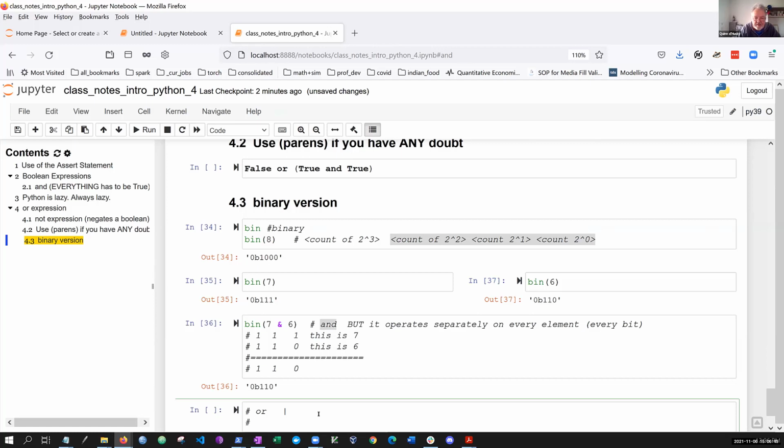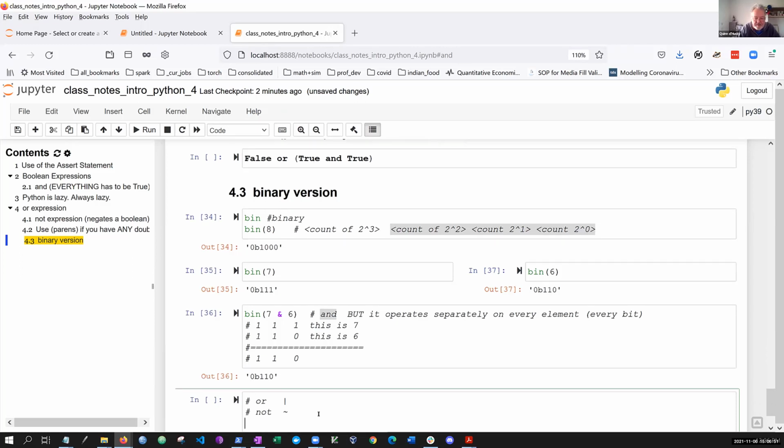And not, which is this symbol. And there's something called XOR, which is this symbol. And this is an exclusive OR. In other words, it's one or the other, but not both.